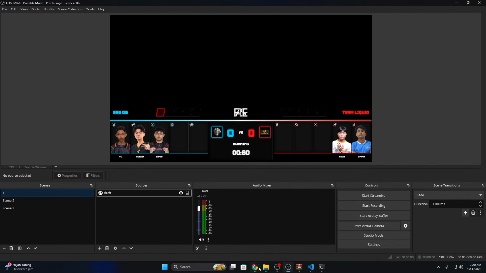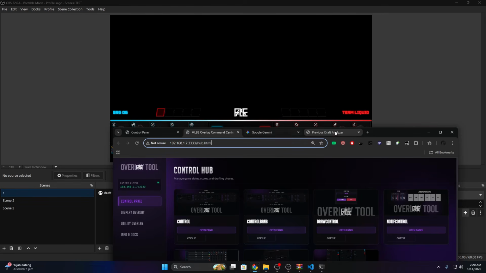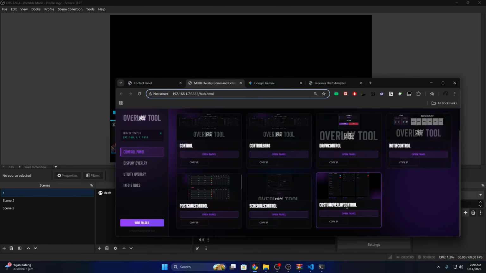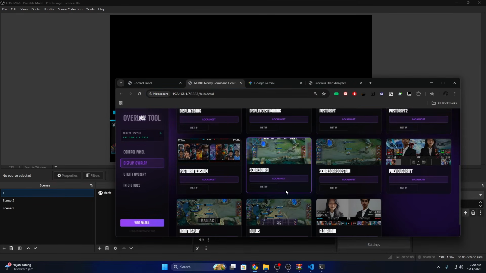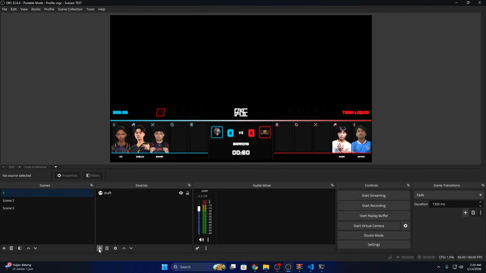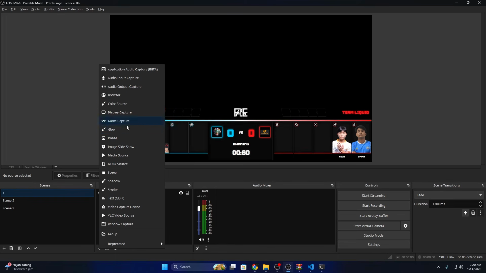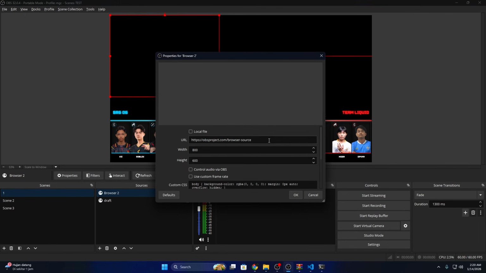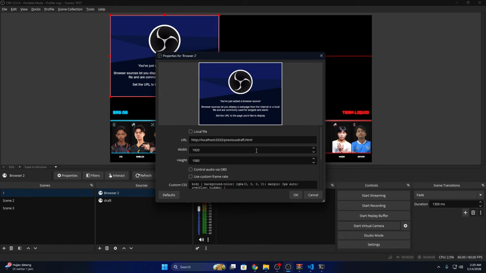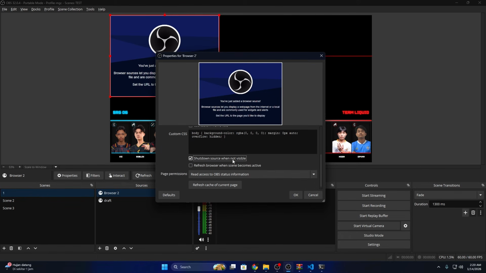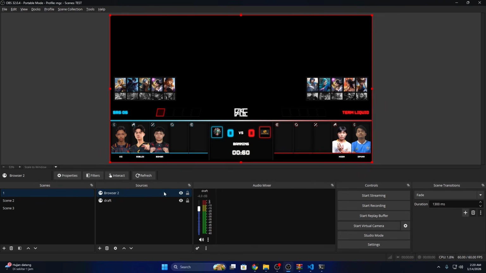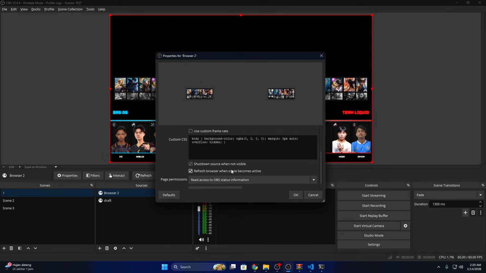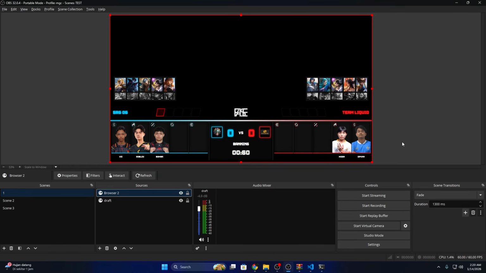Okay, now we are going to see the previous draft. So previous draft is still the same, but now the mechanism is a bit changed. So go to your display overlay and go to previous draft, copy this, and then paste the link in the browser, 1920 1080, and then don't forget to turn on this shutdown and then refresh. This one is very important, so make sure you turn this on, and then click OK.